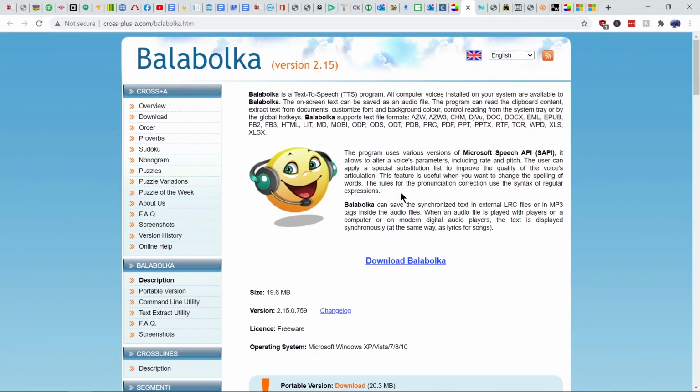Balabolka. This is Russian for chatterer. There are a lot of advantages to this software, especially with the amount of files it can read, which is quite impressive. And it can read your clipboard. It also uses Microsoft SAPI.